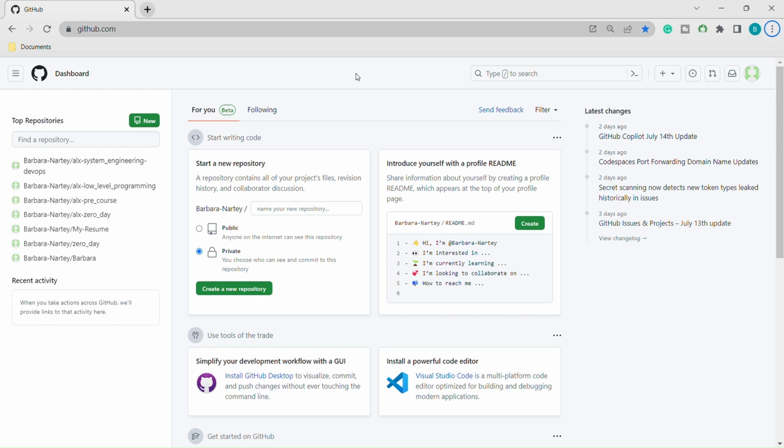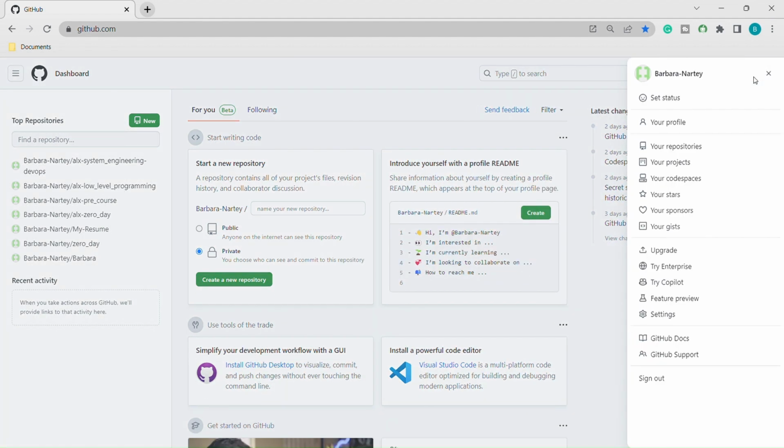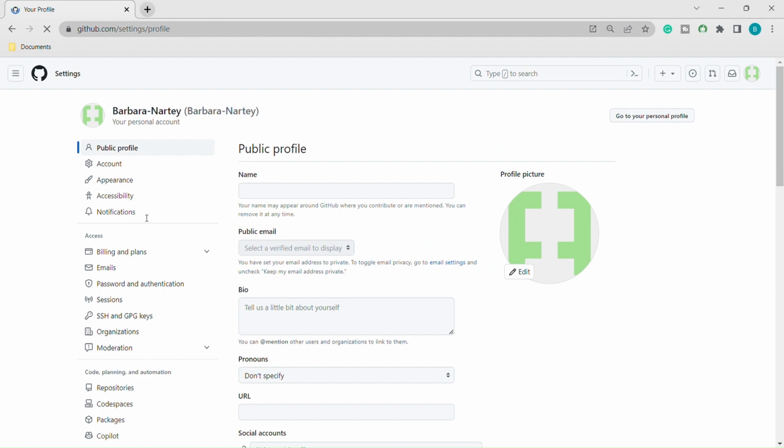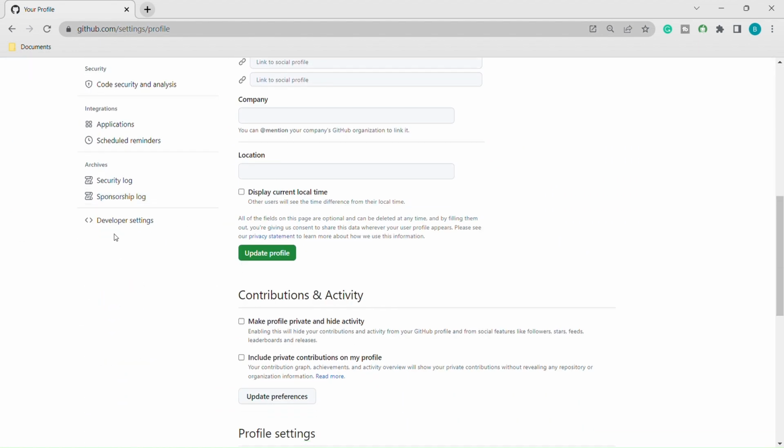If you don't have a GitHub account, you can type github.com in your web browser, sign up, and then you are good to go. We'll navigate our mouse to this side. If you see something like this, you just click on it and then go to settings. When you go to settings, you scroll down to look for developer settings.